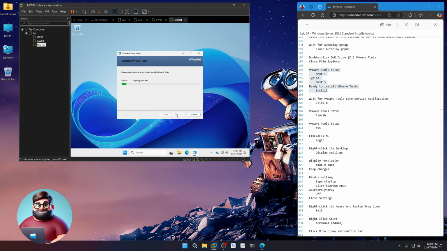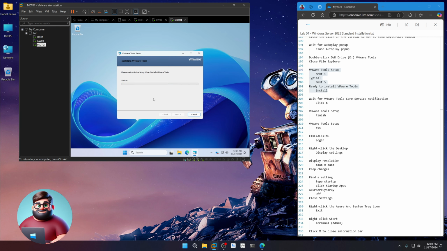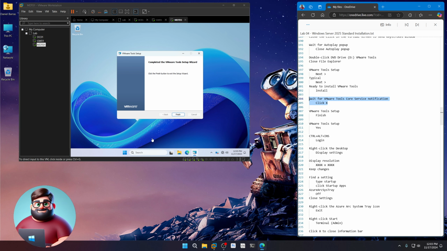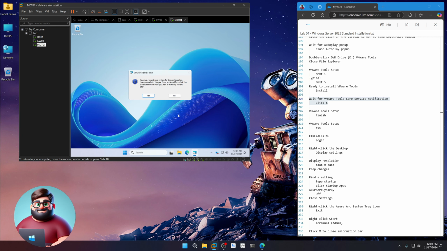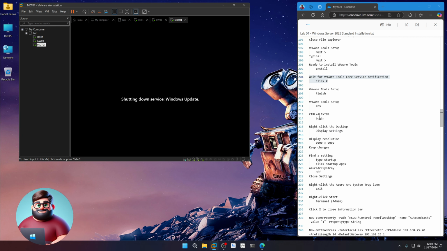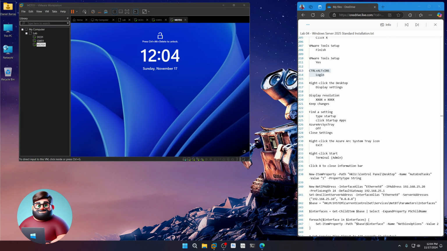Okay. You'll see drivers getting installed. Once it gets to the video driver, the screen should flash black. You'll hear the chime for new hardware found. And there we go. And should be good. Okay. We'll wait for our VMware Tools Core Service notification pop-up to come up. So we can close that. There we go. And click Finish and Yes to Start. Okay. And I'll come back when that's at the logon screen.